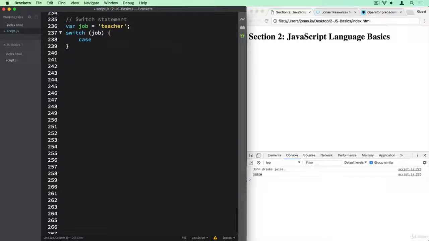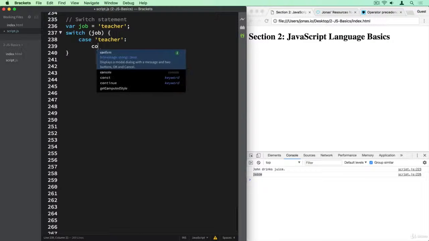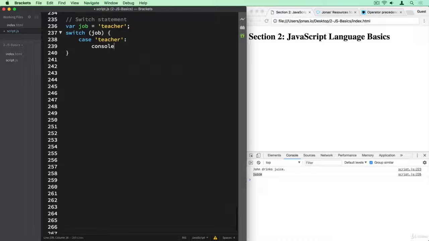So we say case, and then we can say, for example, teacher, then the colon, and then in the next line, we say what we want to happen. So in this case, let's say first name teaches kids how to code. So that's what a teacher does, let's say. So again, if the job is equal to teacher, then this code here will be executed.